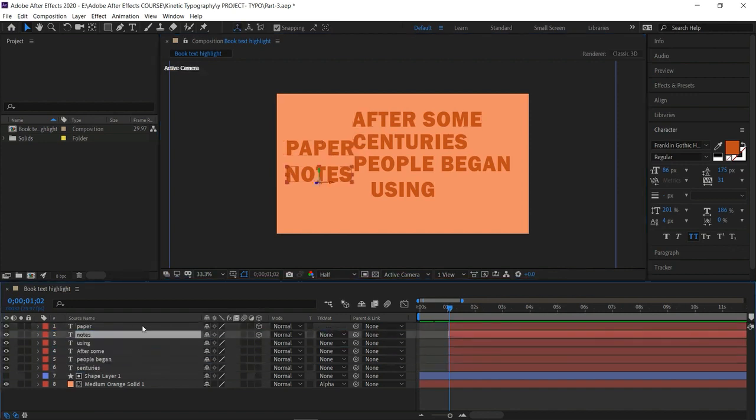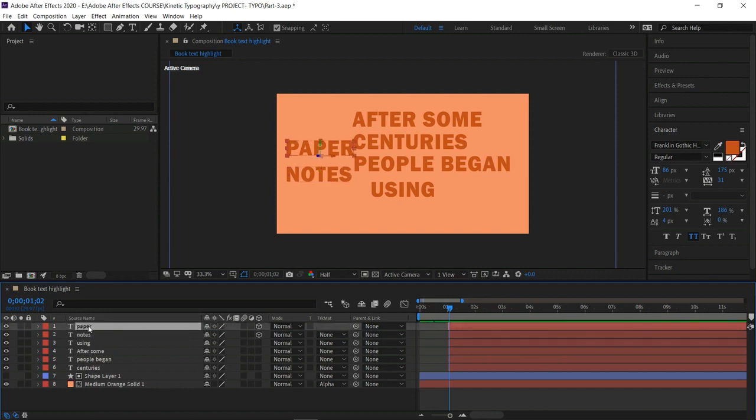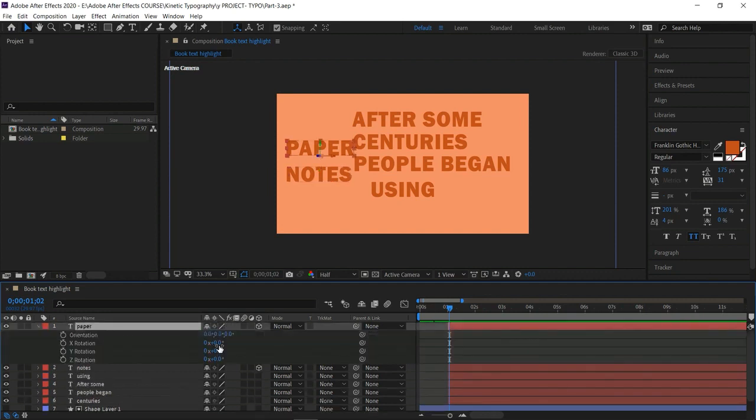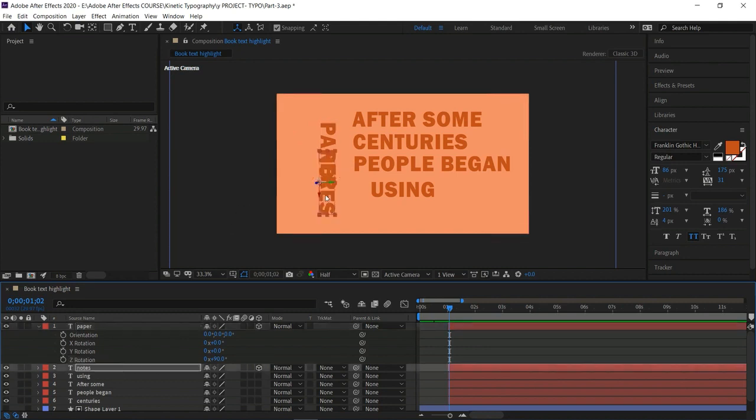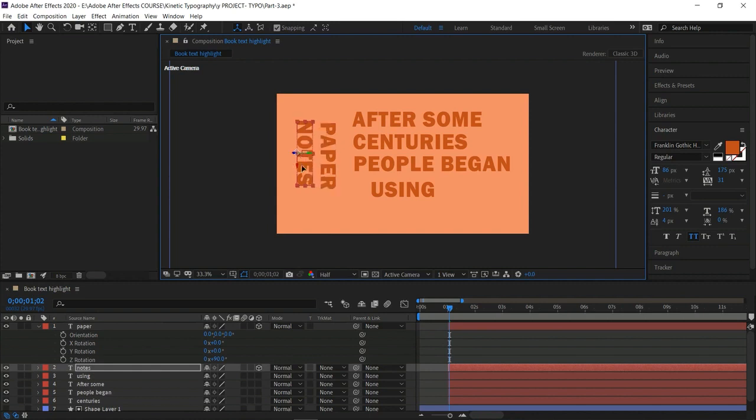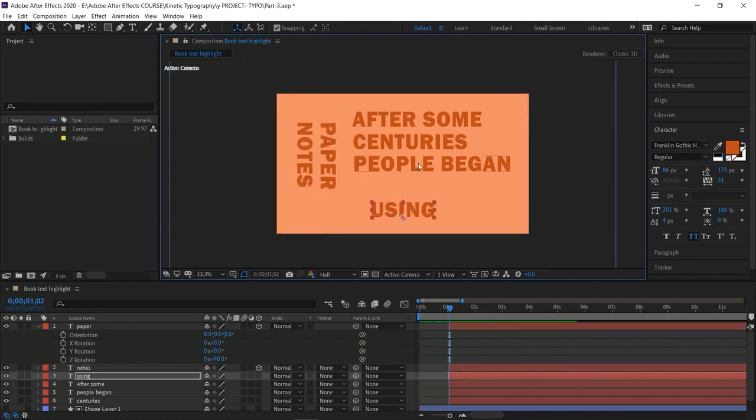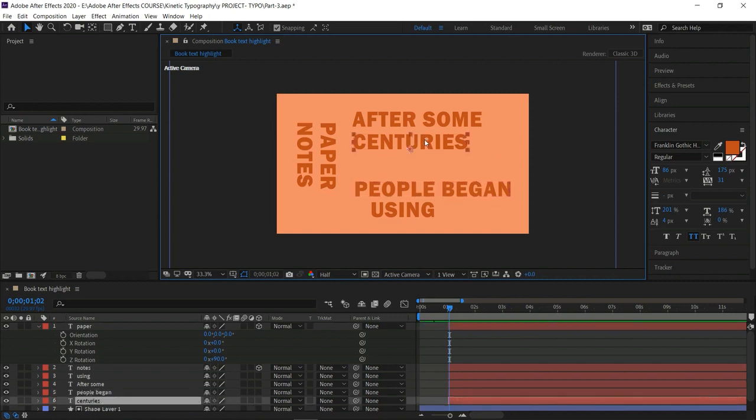Just make it 3D so that we can play with all three coordinates. Most importantly, the Z coordinate. Here we just want to rotate it in the Z axis. XY axis won't work because we want to create a vertical text here. So just rotate it 90 degrees in the Z axis. Similarly, the same thing you need to apply with the notes. So here we have two texts in the vertical orientation and four text layers in the horizontal axis.